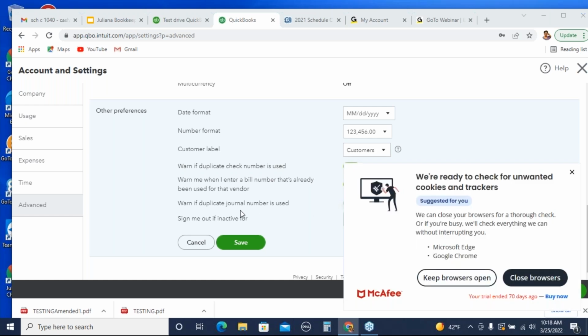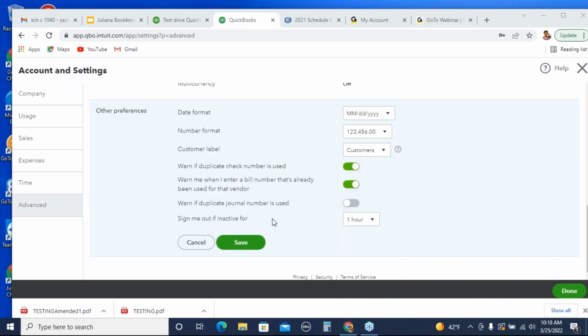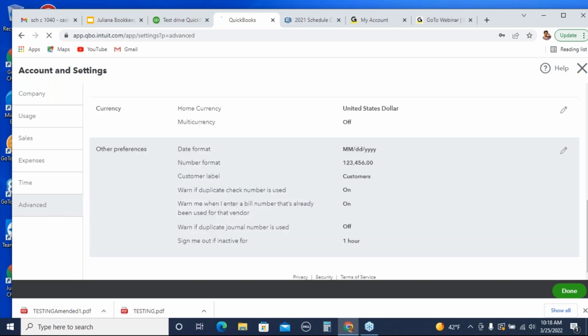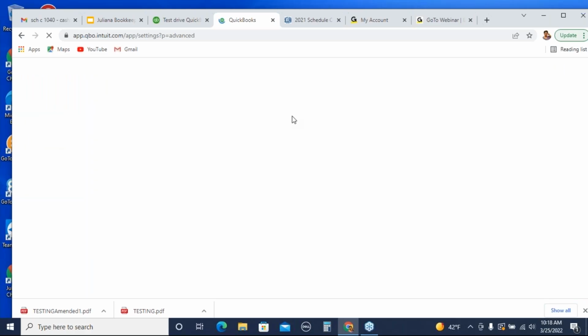Warn me if duplicate journal entry number is used. Most businesses don't do journal entries. It's mostly for accountants. So I'll just leave that off. And also you want the system to sign you off if you leave it idle for so long. I say 1 hour is plenty of time for somebody to get in and do a lot of mess with your stuff. So put 1 hour, don't do 3 hours, that's too long. And with that, you want to save anytime you make any changes in here. Then I'm going to go back to, hopefully it's spinning.